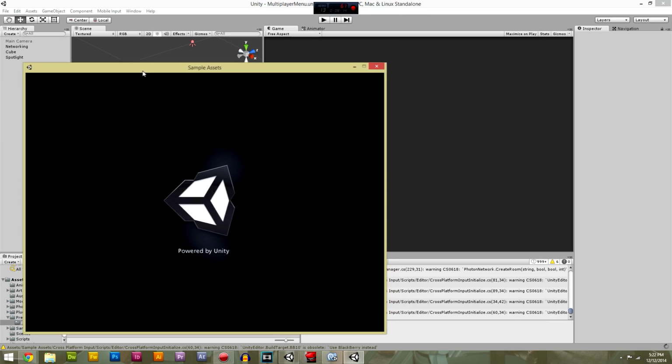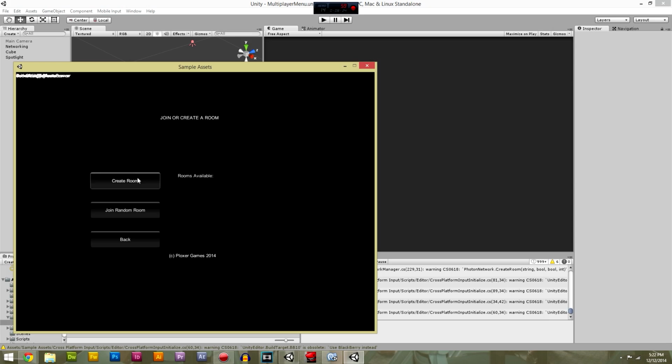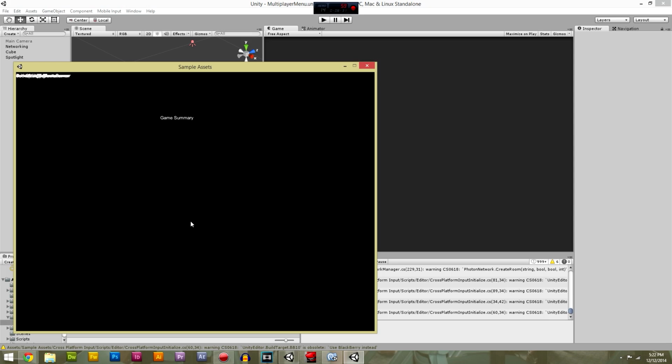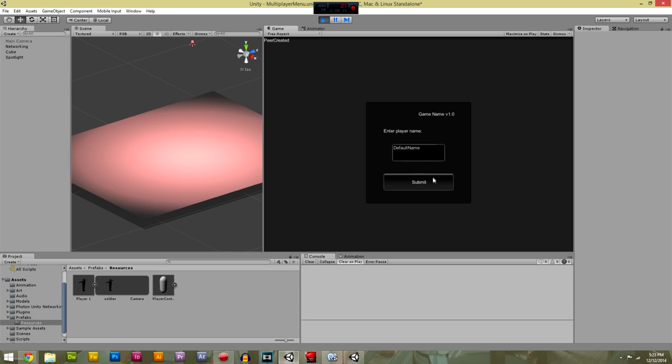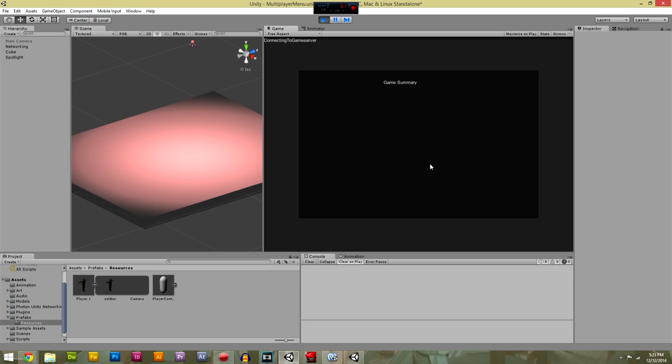Okay, simple, fantastic graphics. Let's see what that's like. It looks exactly the same actually. A little bit better, I think. Yeah, submit, play, network. Okay, create room, public, 6 city, create room and join. Okay, now play, submit, play, network, default name's room, and yep, we're in.